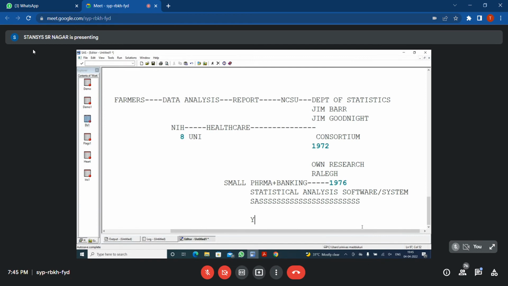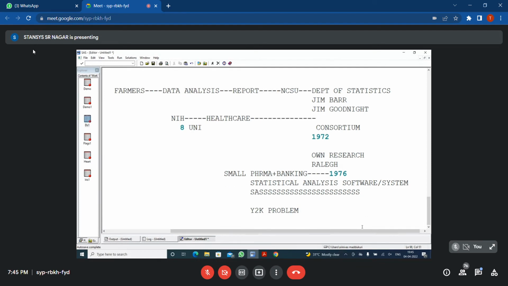In the year 2000, everybody got scared and was in a dilemma that all programming languages would not work, because 2000 would have all zeros and no programming language would work. But like any other tool, SAS also successfully crossed that stigma. And by 2010, SAS had become one of the top 5 companies in the world.